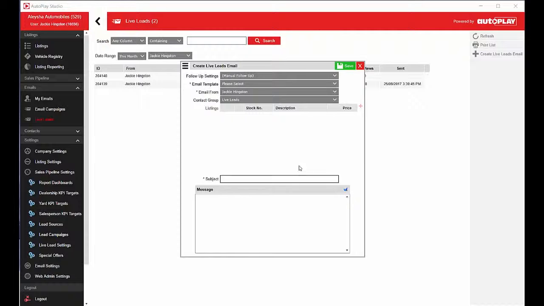Let's set up our email campaign. So follow-up settings, we can select to follow up our leads that come through from this campaign manually, or we can select that the system automatically creates follow-ups based on the threshold that we set up earlier. I will select manual for the purpose of this demo.